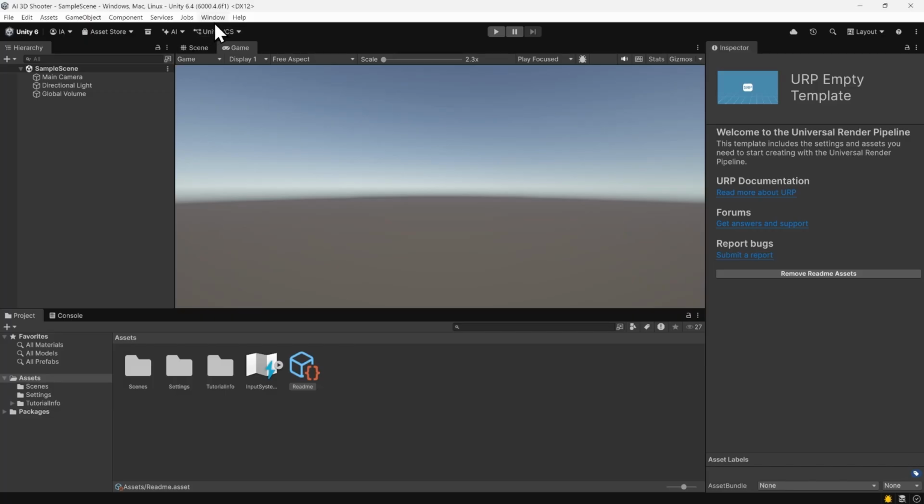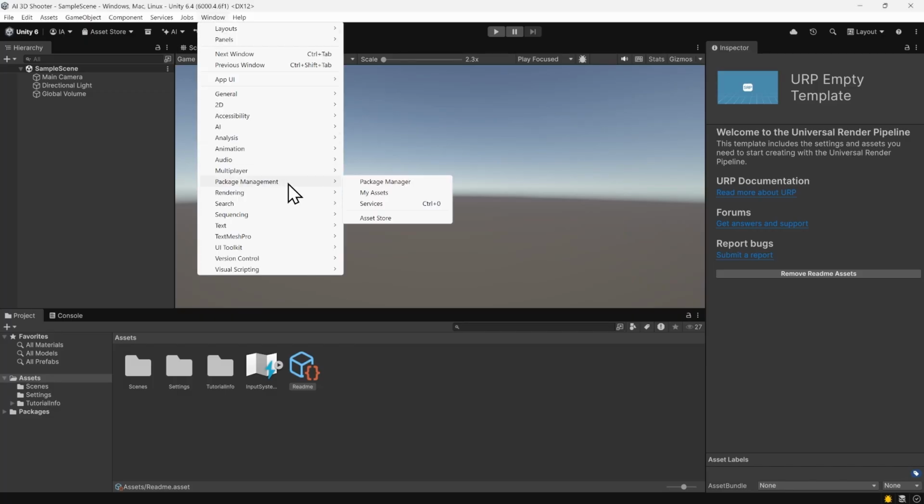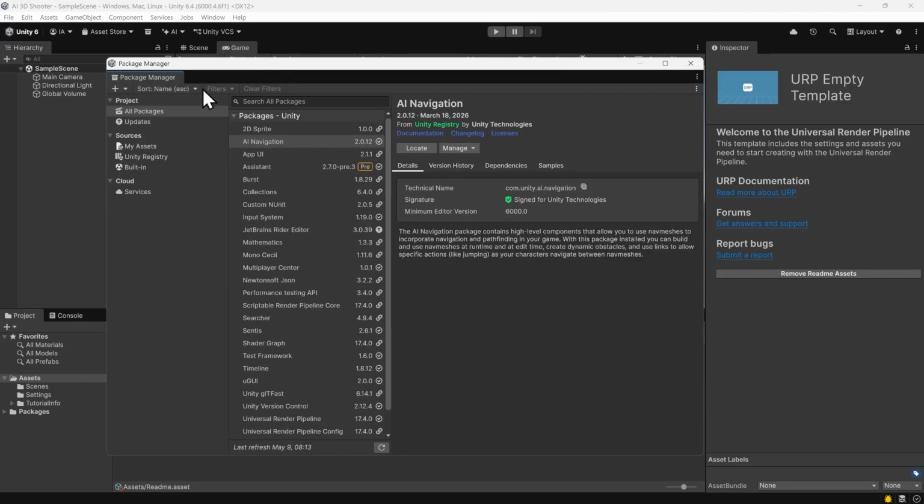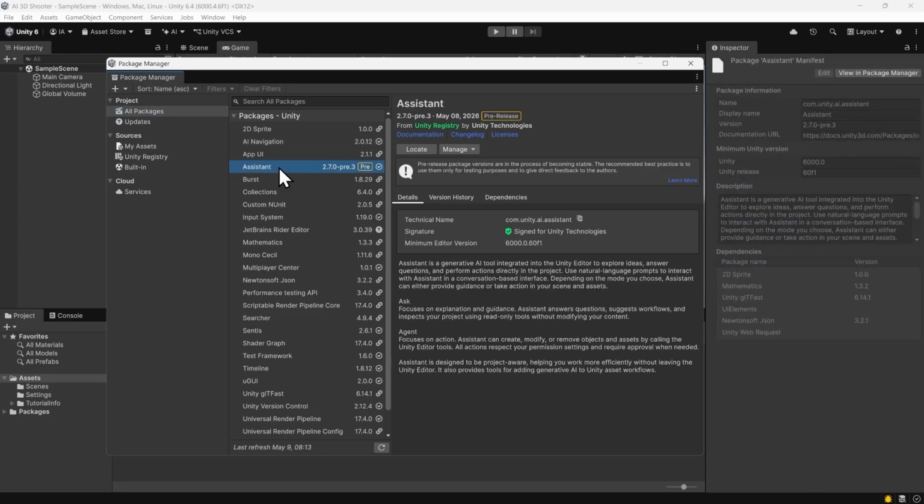You can confirm that the AI package has been installed by going into Window, Package Manager. In the window that opens, click on All Packages and verify that the assistant was installed. If for some reason you want to remove it from Unity, you would click on Manage and remove it.